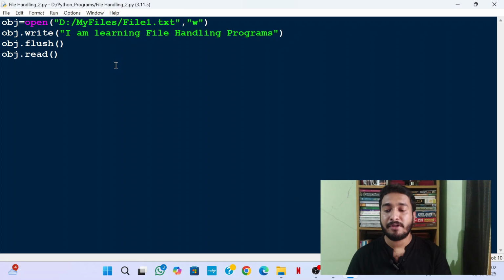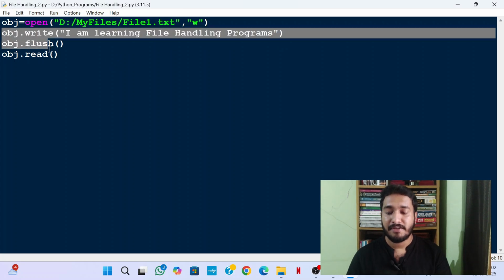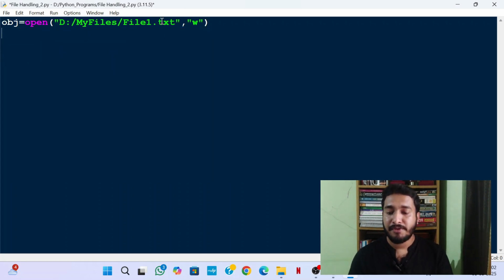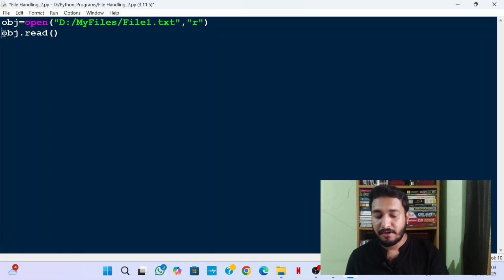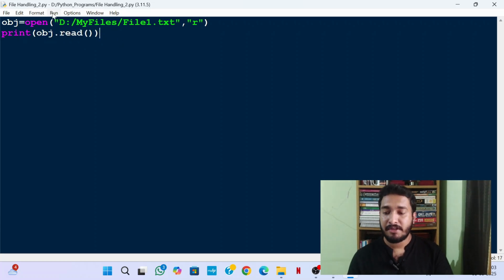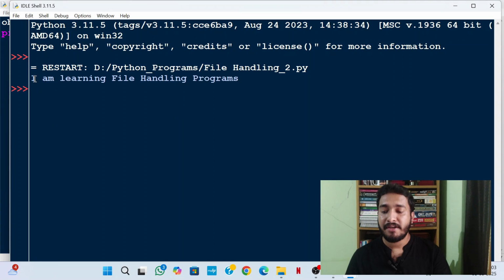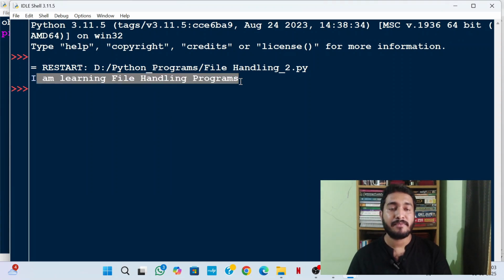So let me change the program. I will remove everything. Instead of w, I will make it r for read. Now we are opening the file only to perform a reading operation. obj.read, and print, so it will print whatever is read from the file. Run the program. See, it is printing I am learning file handling programs. So content is read from the file.